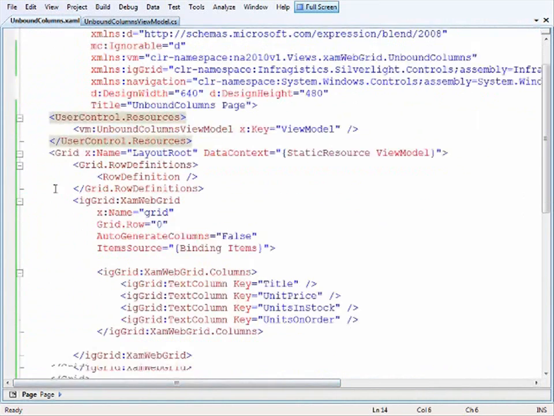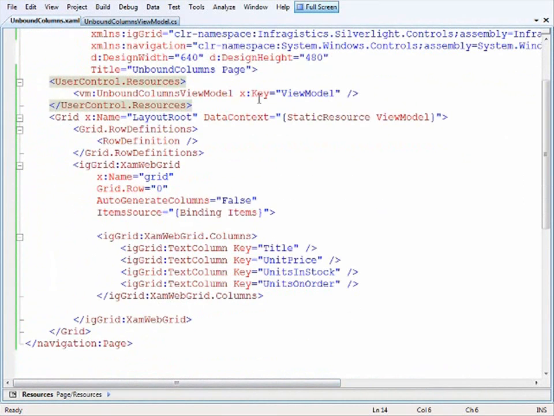10.1. Here in the UserControl.Resources, I'm declaring an instance of the unbound columns view model and giving it the key of view model. That gives us an instance of the view model class to feed up to our grid. Then I'll set the data context of our grid to the instance of the view model class. Inside this grid, I just have one row and basically one column, and I'm adding the XAM web grid into the layout grid. So that's some pretty basic stuff.